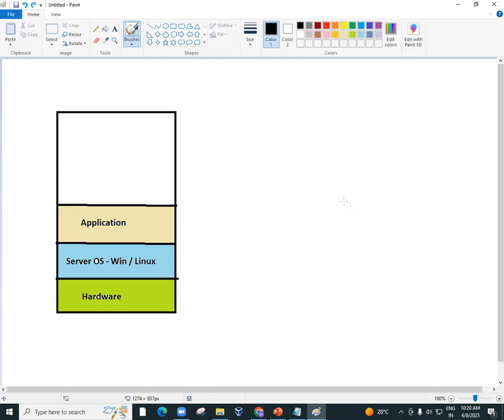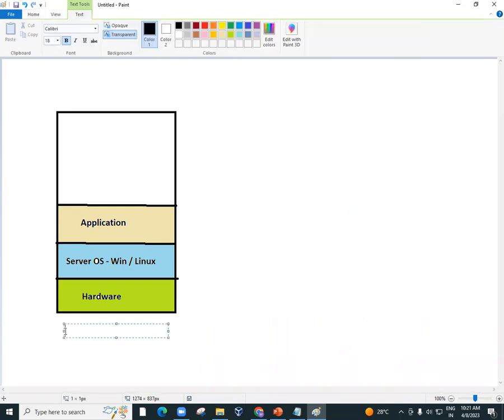Now, when I say hardware, when I say server hardware, or when I just say hardware, what exactly comes to your mind here? See, if I say hardware, it is like your, let's say, CPU, RAM, storage.